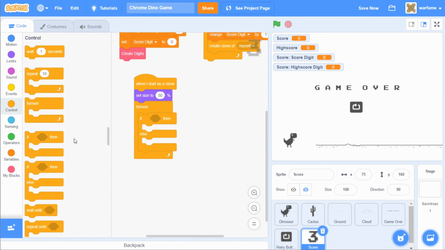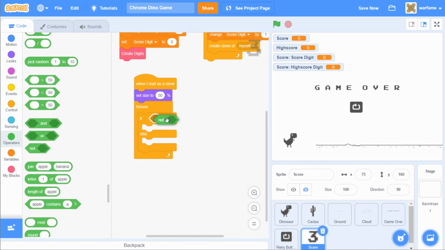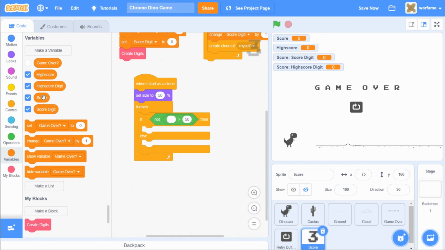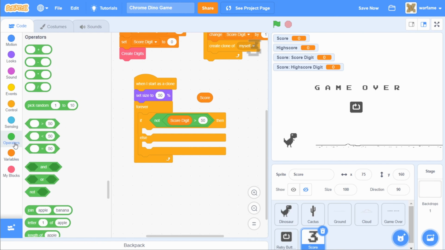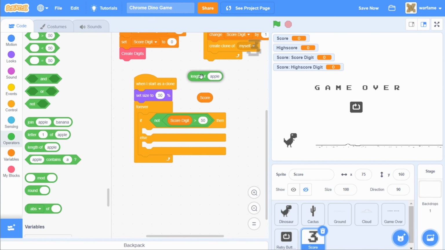And we only want the correct number of digits to appear based off the number of digits inside of the score variable. So let's go to operators and drag a not, and drag a greater than, and check if the score digit is greater than the score variable. But then let's go to operators and drag a length of operator, and drag the score inside of the length of, and drag this on the right side.